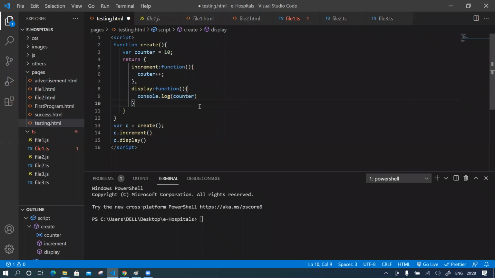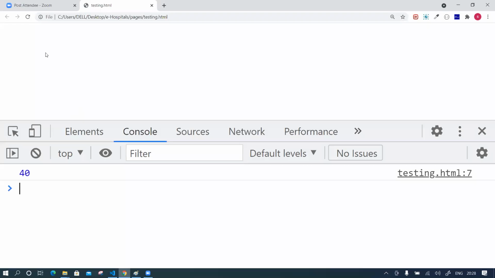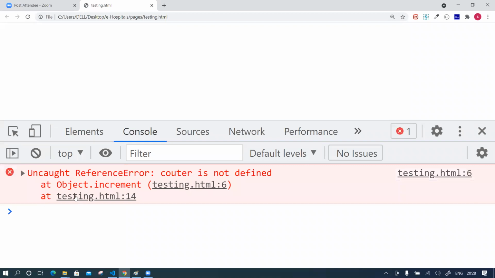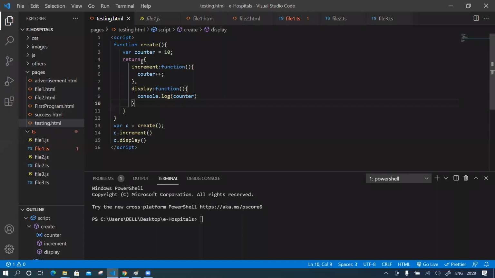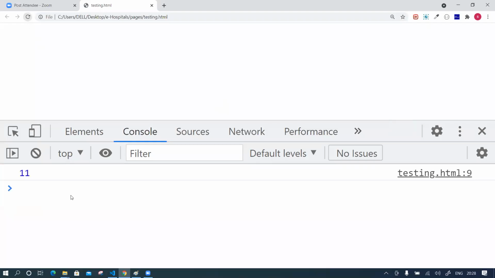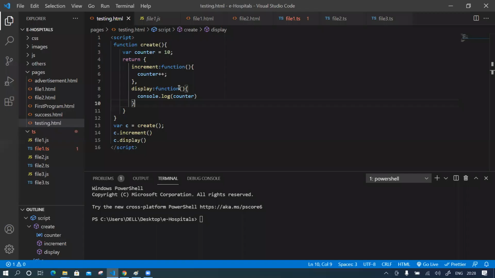So now save this and come here. Oh, counter is not defined. Counter spelling mistake. Yes, thank you. Counter plus plus. Okay, spelling is correct everywhere, right? Yeah, so now 11 is coming. So we are able to access the variable inside the inner function. This is the second level of the closure concept.